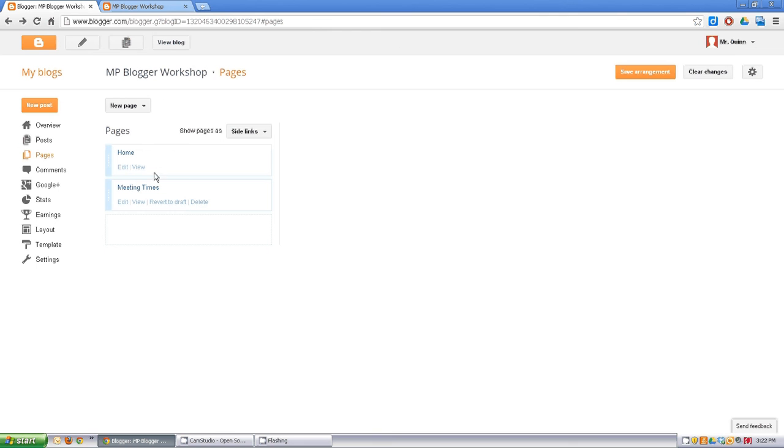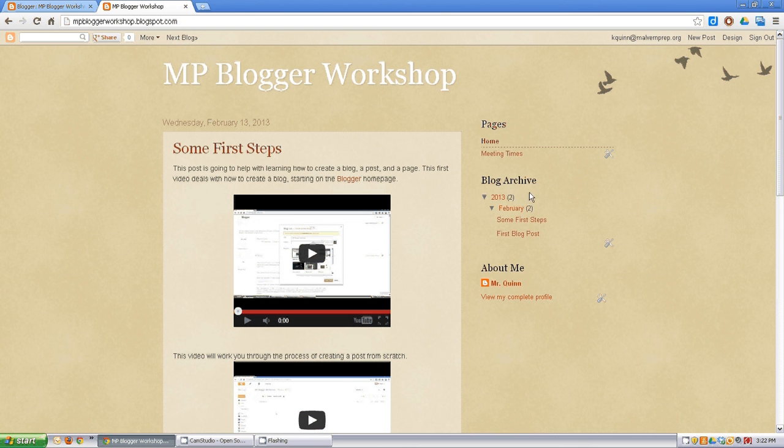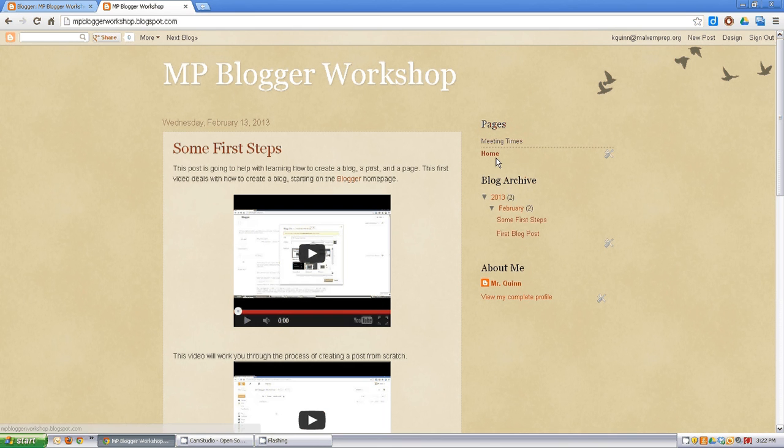Now, one last little thing I want to show you about pages is this arrangement feature. I can click and drag these to reorder them. And I can click and drag to move this up or move it down. And I can save that arrangement. And it should put my Meeting Times now as my first option. So now it's above home. And you say, well, that's not really interesting. Over here, I don't really like this actual navigation for pages.